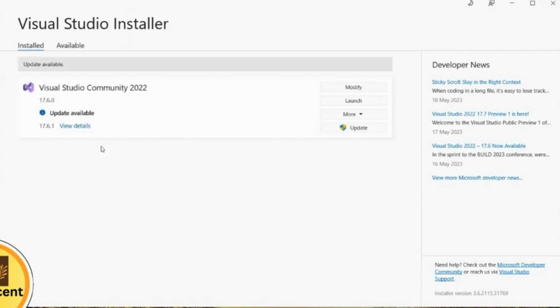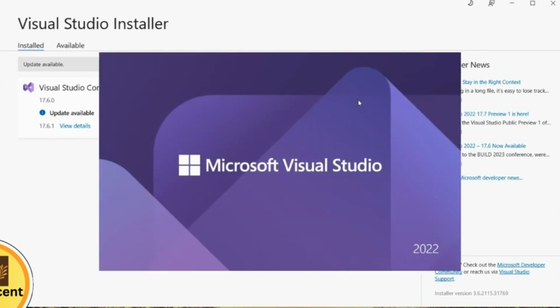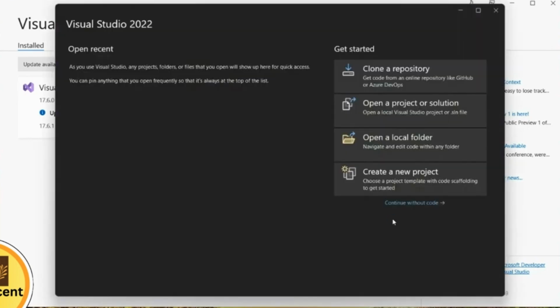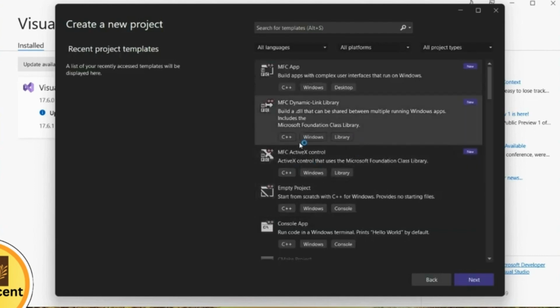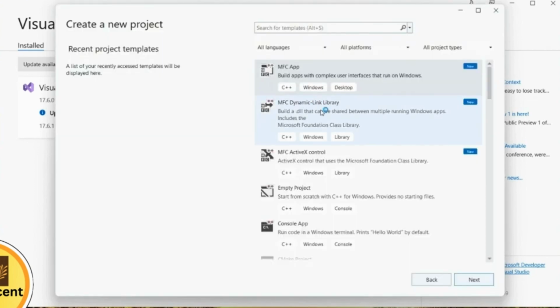Our installation has been completed. So now we can go here and launch to see whether our new feature has been installed practically or not. Here in create new project, you can find MFC app, MFC dynamic link library, MFC ActiveX control. All these features have been installed newly.